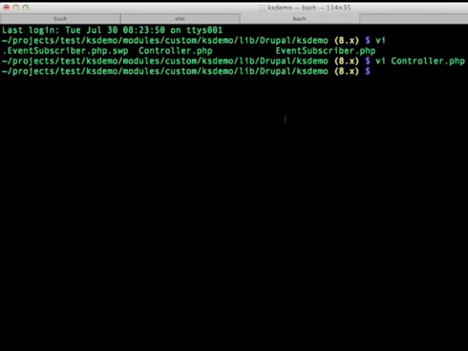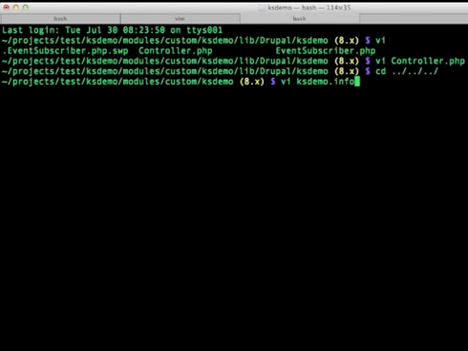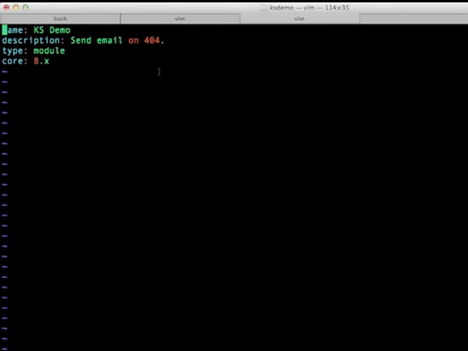All right, so you can see I have a fresh checkout of Drupal 8 here, and I've created a custom module called KS Demo. We're going to take a look at the info file for the KS Demo module. Formerly, ksdemo.info would have been the name of the info file for your Drupal 7 module. Now it's .info.yaml.